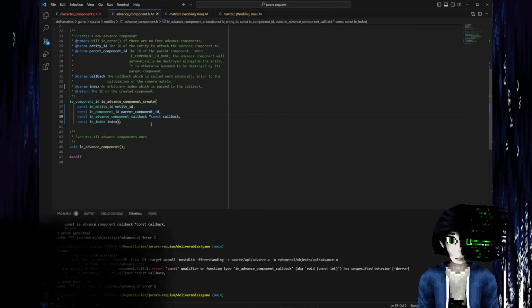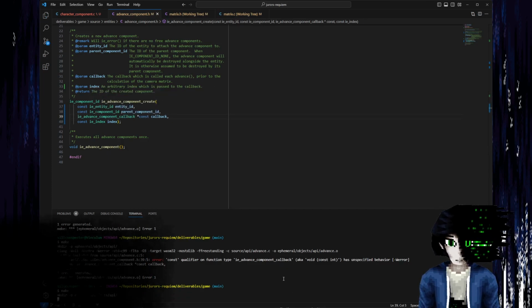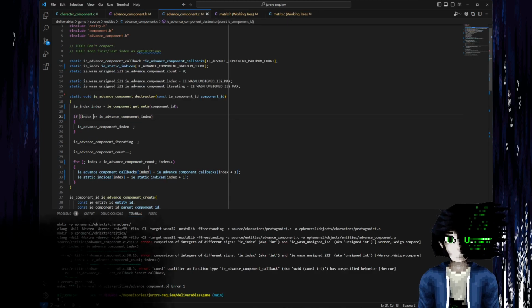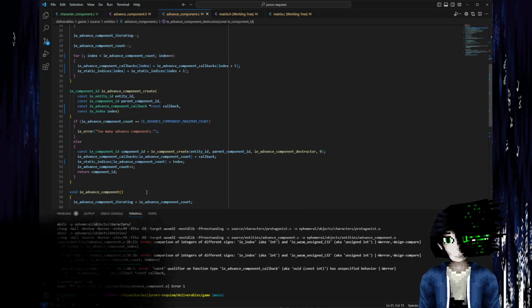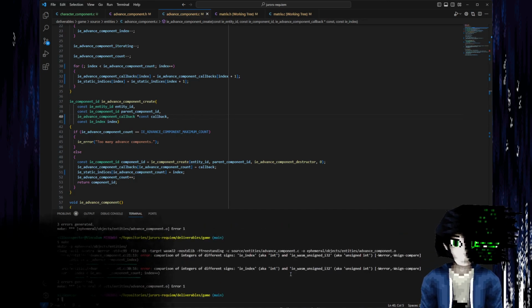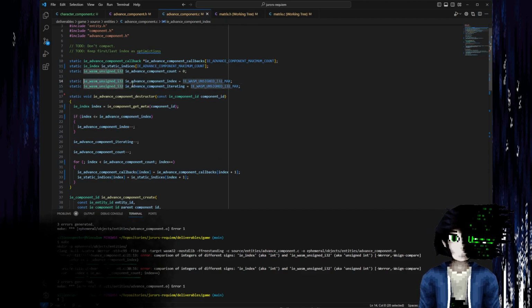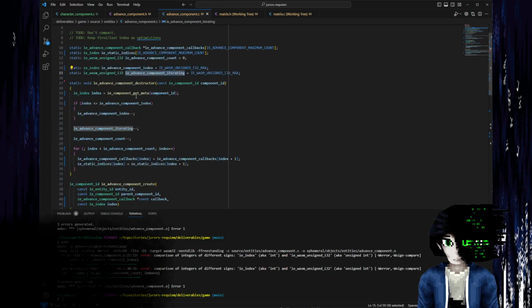Oh, that's right. We made a bunch of changes. I forgot about this. We made a bunch of changes to the advanced component things. Oh god, I probably broke everything by doing this. I was not in a good state. God only knows what I've done to this code base. What's this? What do I do with this?